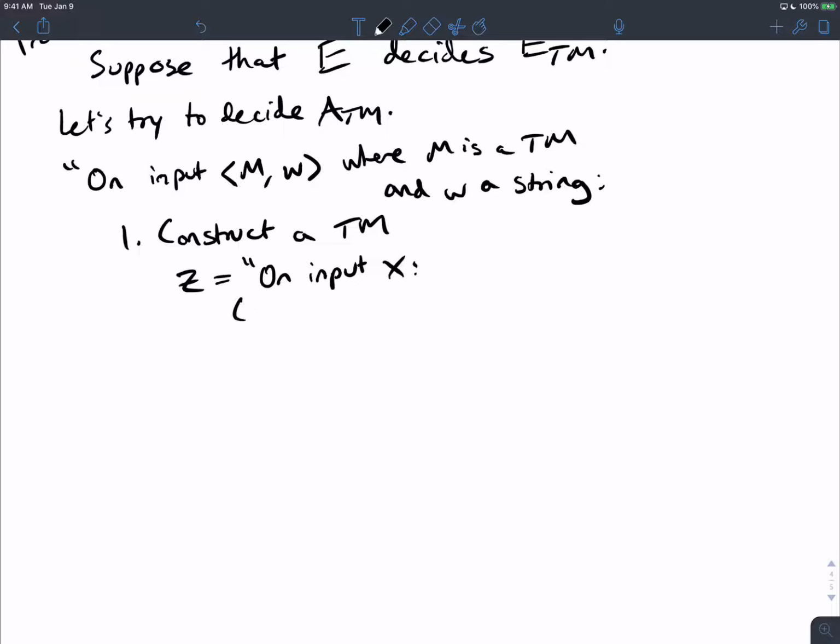And what is Z going to do? The first step of Z is to run M on W. And you go, huh? Why would you do that? Remember, I'm not running M on W here. We're not doing any simulation. I'm just building the machine. I'm taking this machine and input and building it into the source code of Z, directly into it.